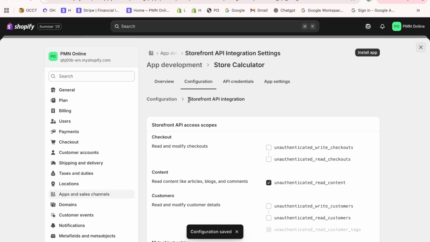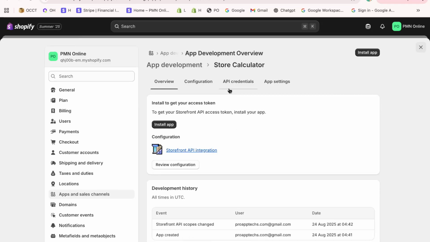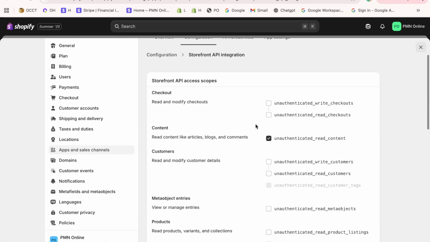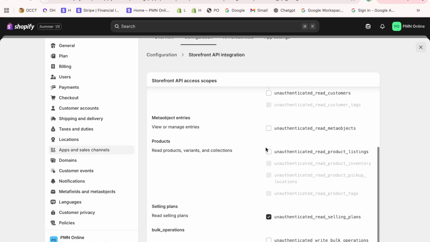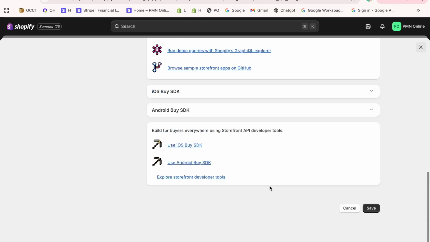Next, you can configure your API scopes depending on what permissions your app needs. For example, you can enable product access, order access, customer data, or any other configurations your store requires. Once you're done selecting the right scopes, simply hit Save.